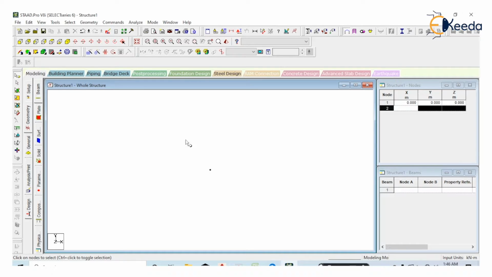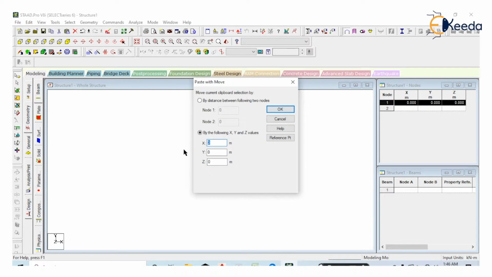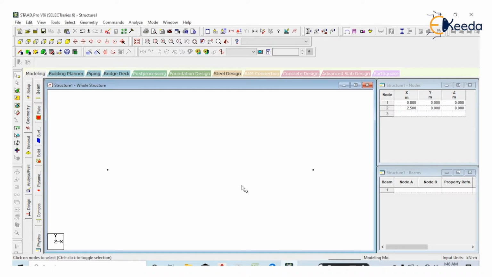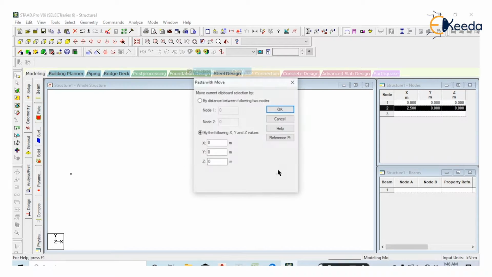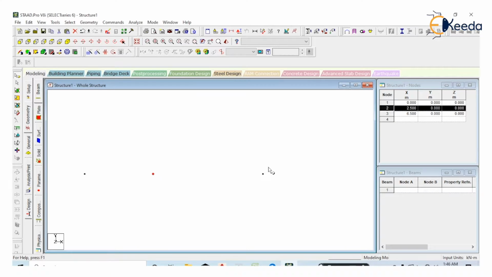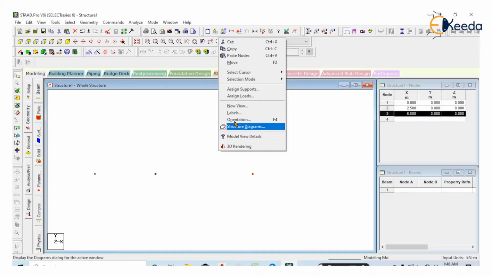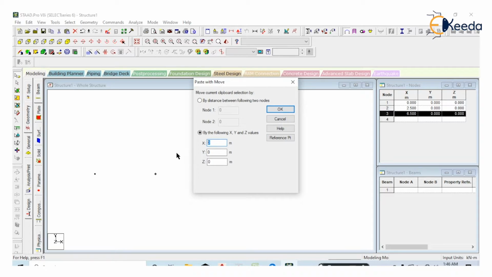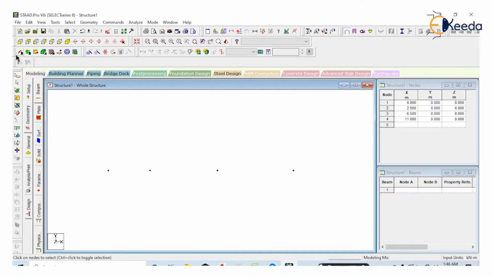Just take the node cursor, select that node, copy it and paste it in x direction 2.5 meter. Okay, select the next node, copy and paste in x direction 4 meter. Select the node, copy it and paste it in x direction 4.5 meter. Take add beam, join all the nodes.